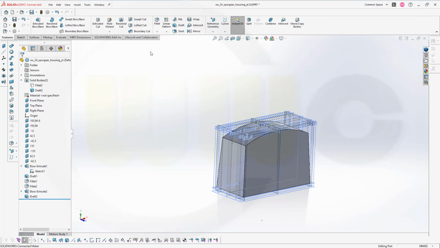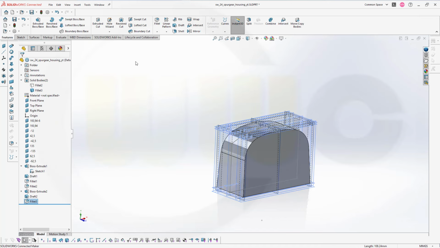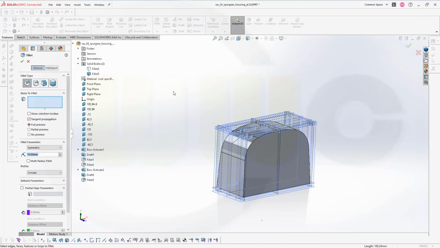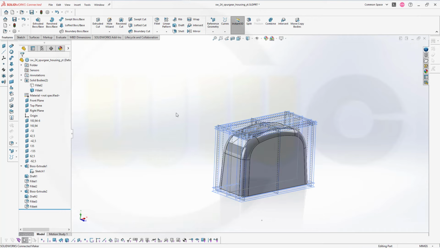Then two more fillets, at least in size. Fillet 70 millimeter on this edge and that edge. Confirm. And two more 20 millimeters on this edge here and that edge here. Confirm. Great.